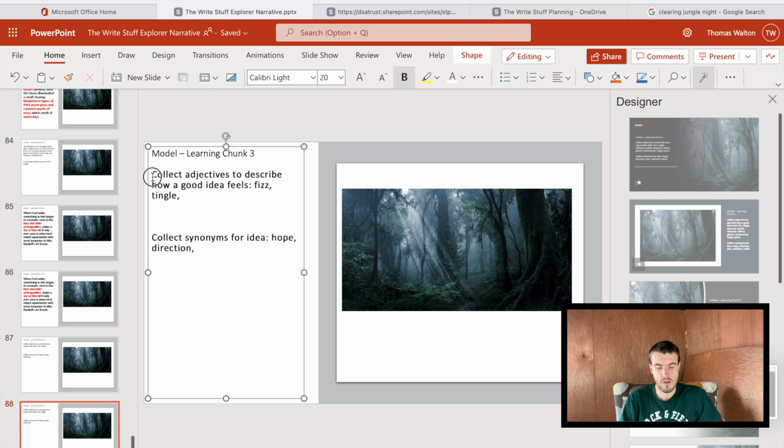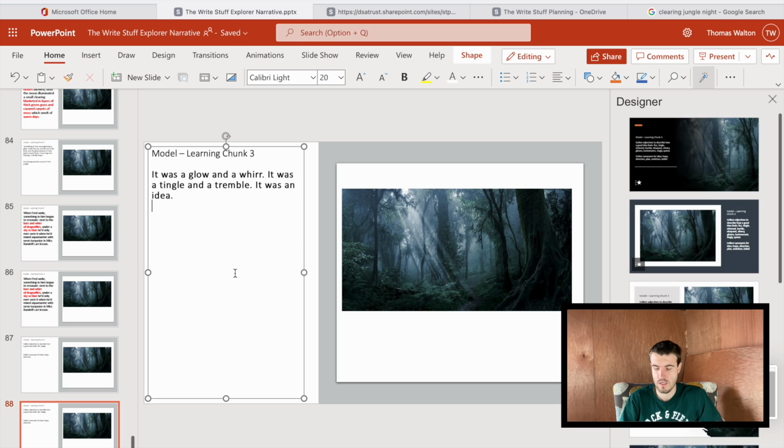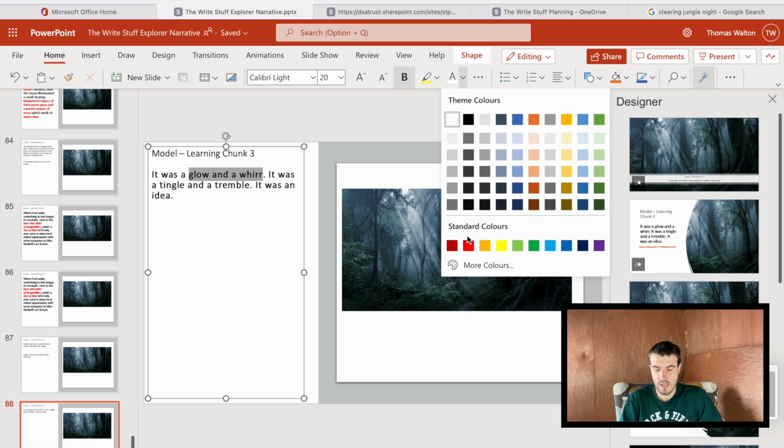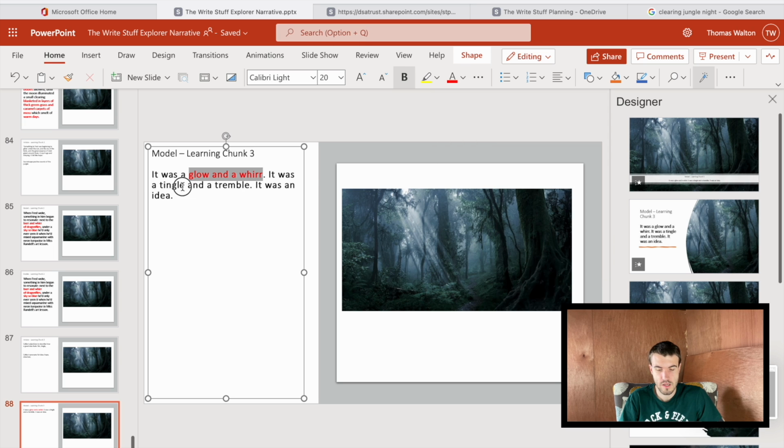Just going to model that one. Sort of copy and paste that sentence in. Having a look, it was a glow and a whir, so that's partly how he's feeling, so we're going to have to put those ones in. It was a tingle and a tremble. We have to colour those in red, and it was an idea. So quite a bit they need to change. It's only a short sentence, but lots for them to think of themselves, which is always good.